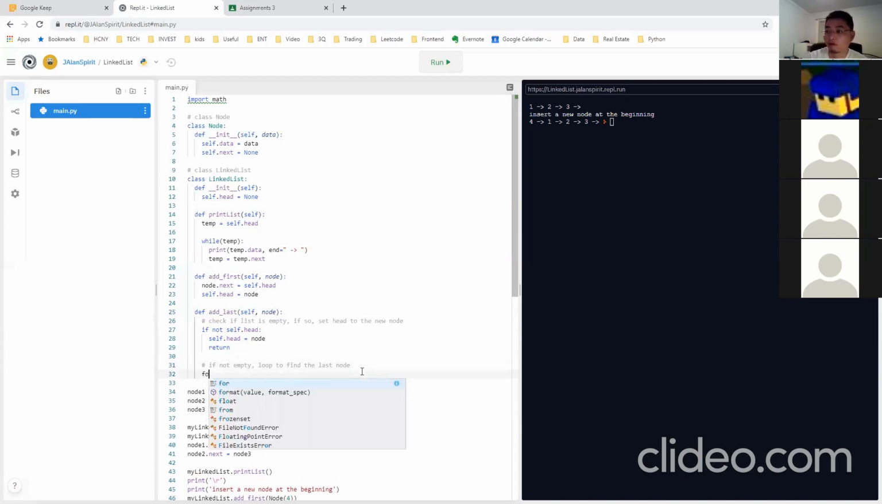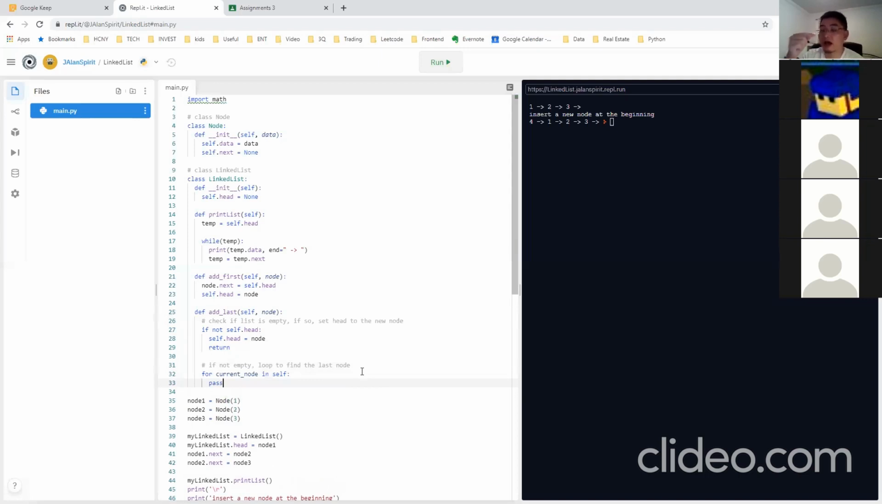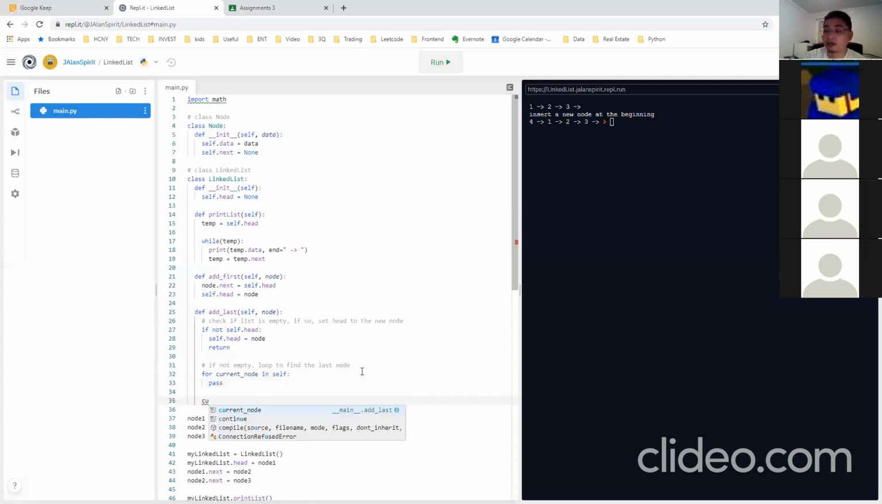We're using for current node in self, and we do pass. What does pass mean? Pass means I do nothing. We're just looping, iterating every node in the list. And when the loop iteration is completed, the current node is after the last node. And then I just need the current node dot next equals node. That's it.